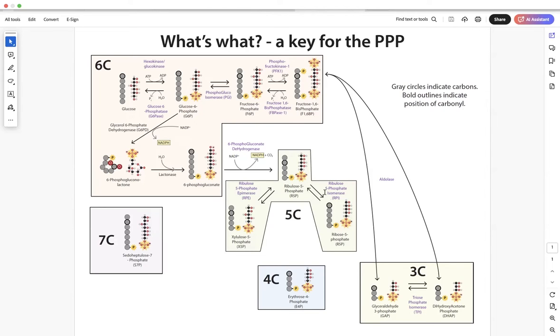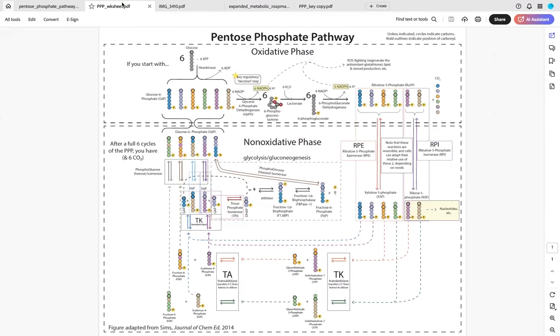So if instead of wanting nucleotides, we care more about our NADPH, well, now what we want to do is take this 5-carbon sugar that we have, this pentose. If we did this 6 times, we would end up with 6 5-carbon sugars. We now want to scramble those around in order to give us 5 6-carbon sugars, so that we can then do this process again.